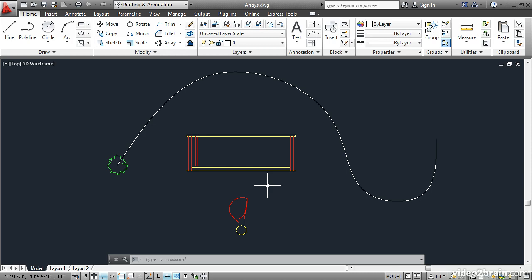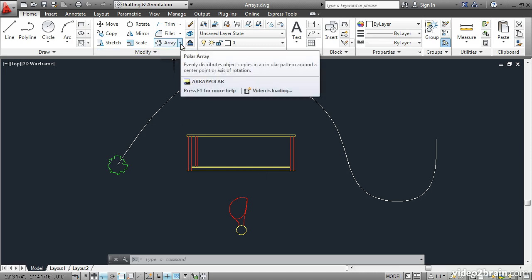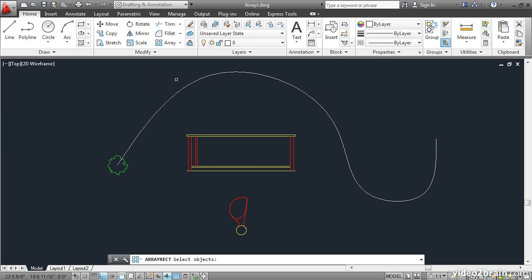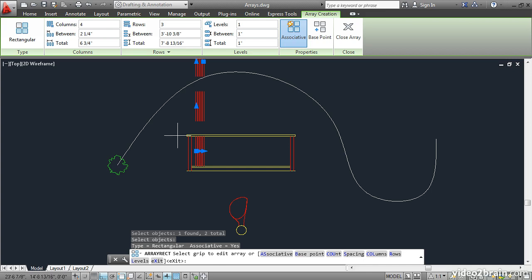Go ahead and open the Arrays project file. Click the Array flyout on the Modify panel and select Rectangular Array. Select these two red lines that represent a baluster in this railing and press Enter. An initial array is created for you. It has 4 columns, 3 rows, and 1 3D level.